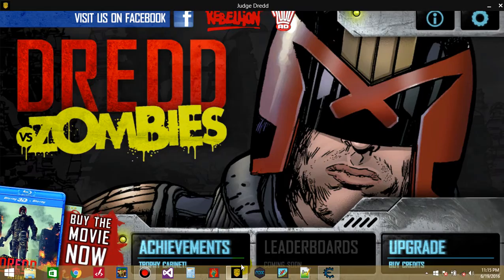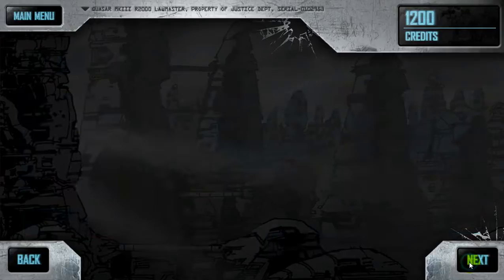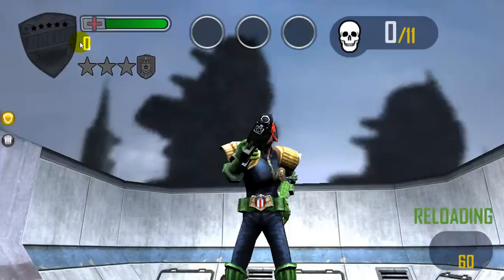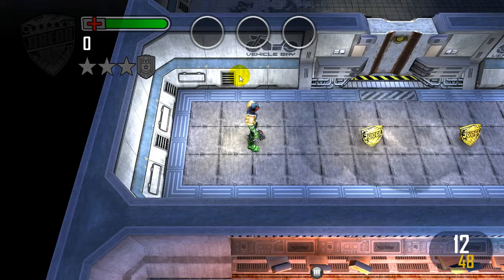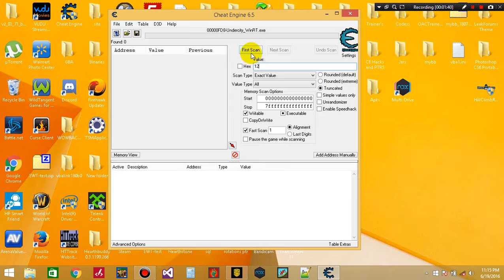So, the first thing I'm going to do is get in so we can find the ammo. I'm going to demonstrate this through ammo since the points up here are going to be actually a static value right off the bat. So, what you're going to do is search for 12. As you can see down here, we have 12 bullets right here. So, I'm going to search for 12 for the very first scan.